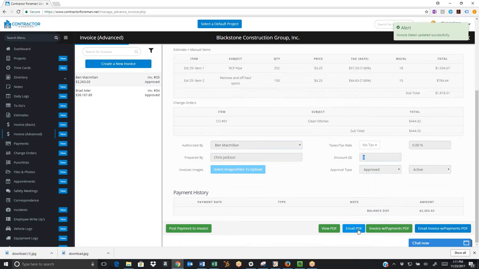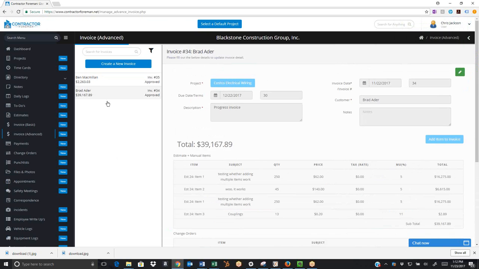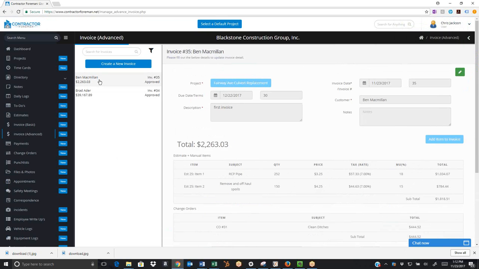Now I can email the PDF to my customer, invoice with payments. So if I want to show them prior payments on the invoice, that PDF will show that. Or I can view it. That's the view button, and there's the email button. So we've just made a lot of changes to really automate everything, bring it in more under one umbrella. It's also setting the stage for our next few updates where we will be coming out with more of the progress type invoicing, things like that.